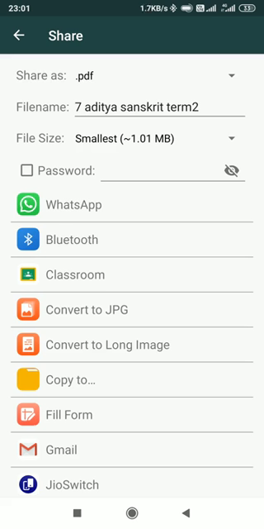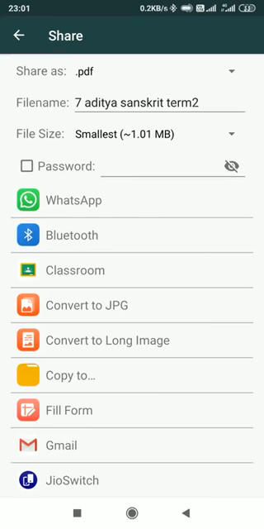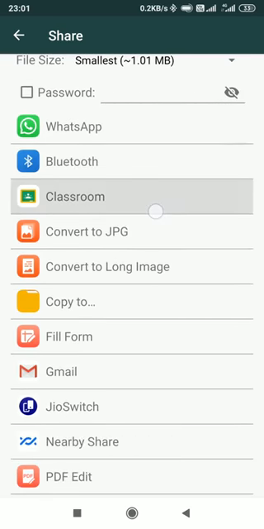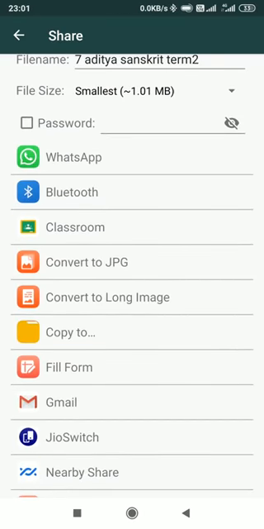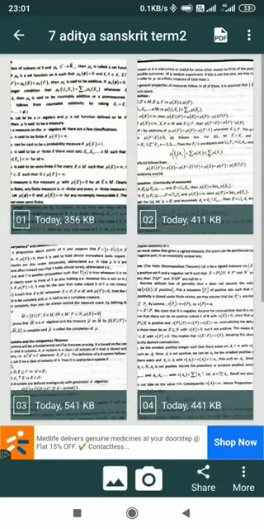Now the options are in front of you. WhatsApp, okay, and then first is the WhatsApp, then the Google Classroom, and then next is the Gmail. तो जिस भी ऑप्शन को आप यूज़ करना चाहते हैं, definitely it will be in front of you. For example I will show you how to use that WhatsApp one. I will click on WhatsApp.